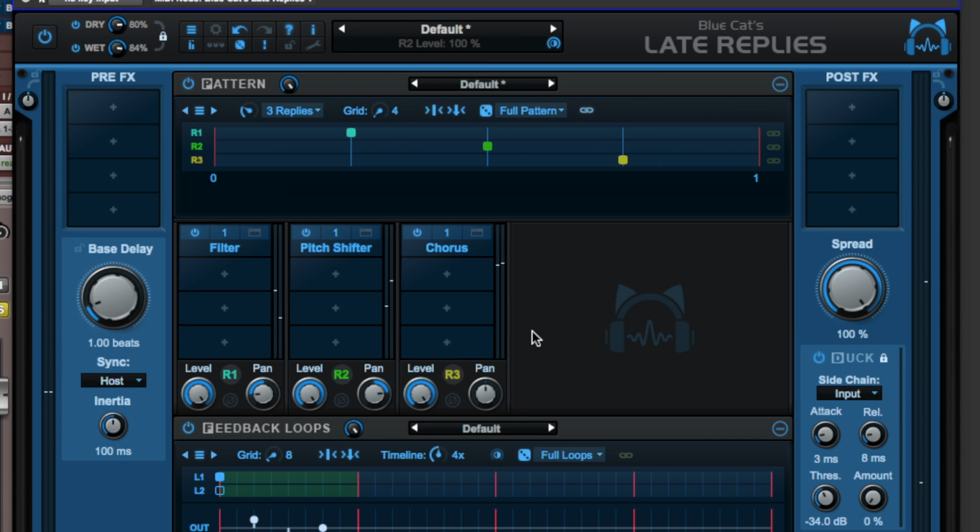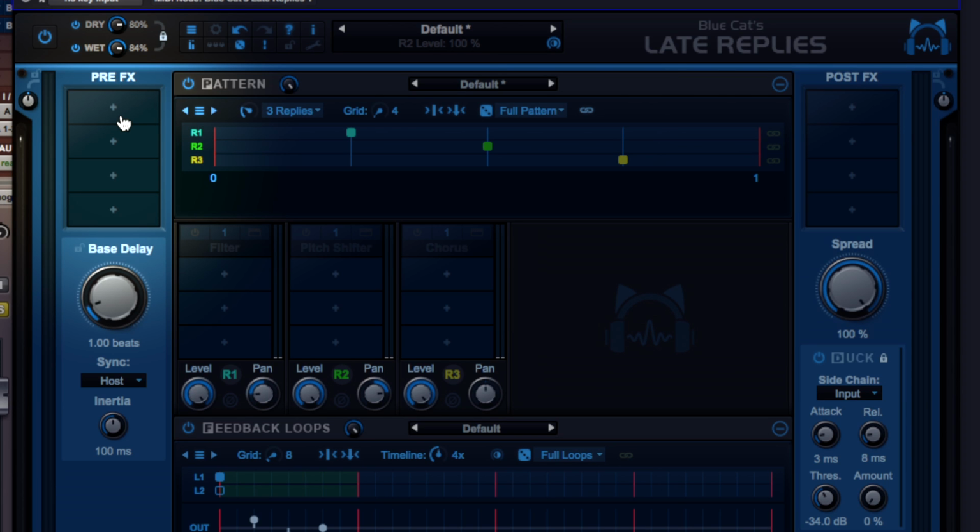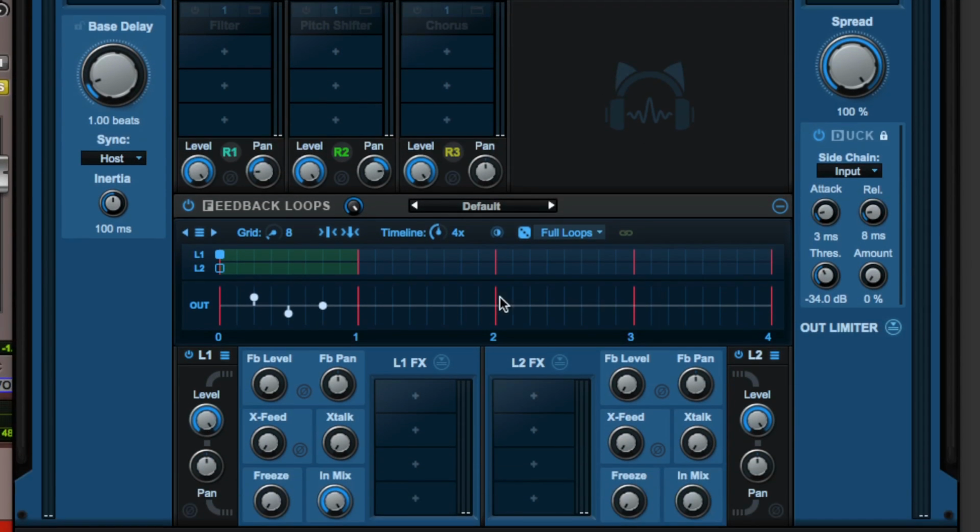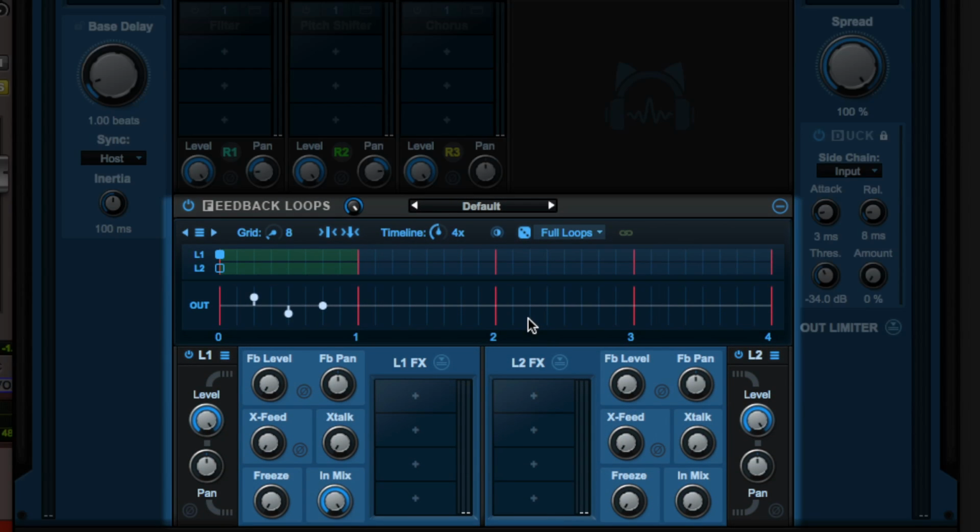Okay, sounds a bit of a mess, but I am just throwing things on here just to show you the features. So let's just turn these off quickly. As you can see, we can load, again, these internal plugins or the VST and AU plugins pre the effects and post. Now below the pattern section, we've got this feedback loop section.